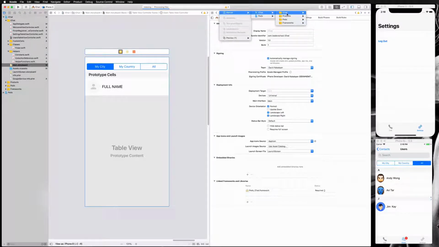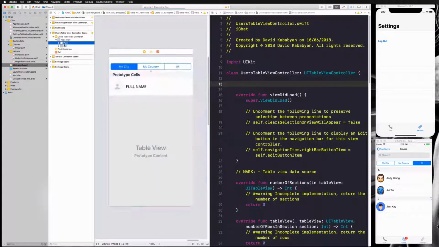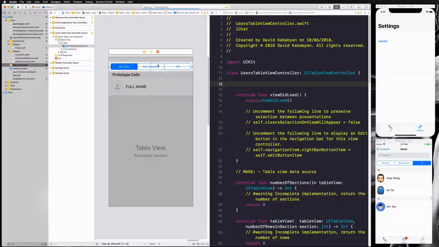Okay, so I'm going to chats and I'm selecting this manually. So what we need to connect here, we have the top view, this one here. So I will call this header view. Doesn't want to connect. Let's try the segmented controller.